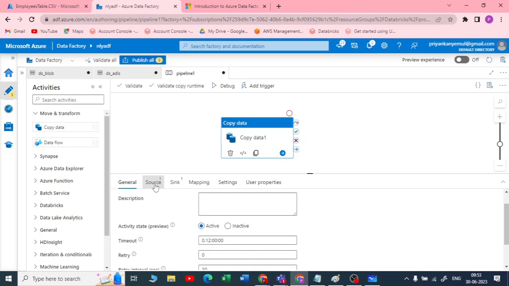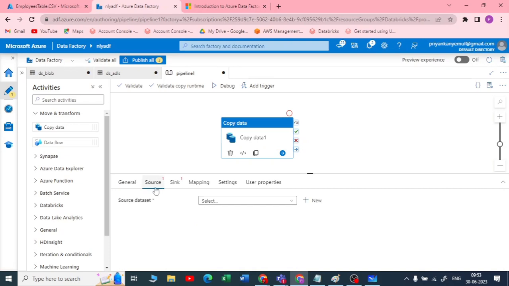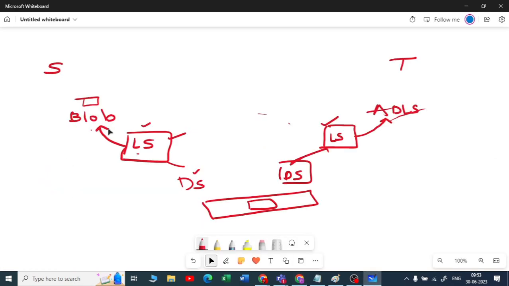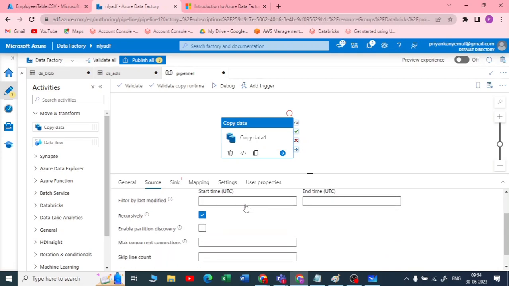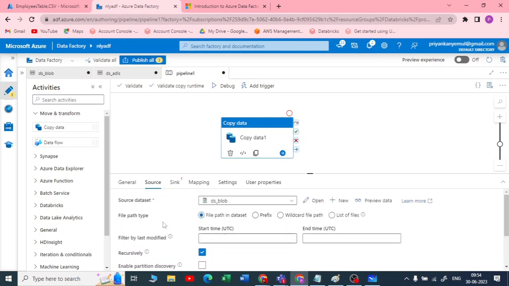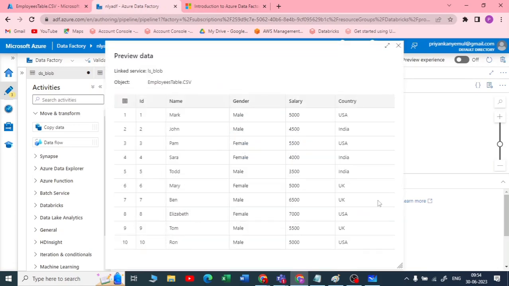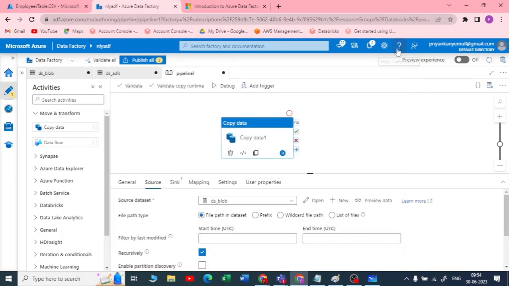It is asking you for the source. Come to the source. What is your source? Your source is your blob storage. Let me click on this. It will ask you for the dataset, that is the dataset that we created for our source. Our source is the blob. Let me select that. Once you click on it, then again it will ask you a few options, but let me keep it very simple. You can preview data, like, let me see what the data is. You can click on this, you can see the data. Yeah, this is exactly what I'm looking for. This is the data that I had in my blob. I want to copy from the source to the sink.